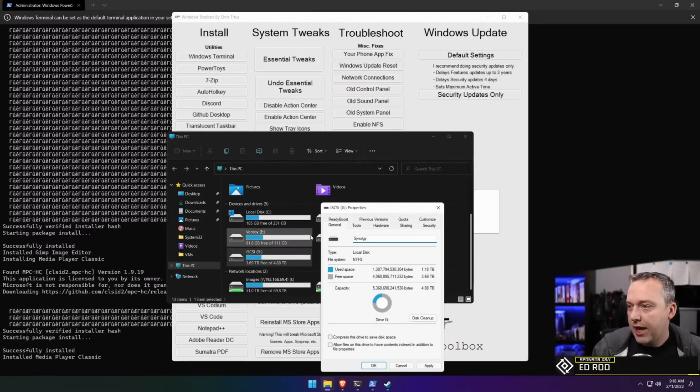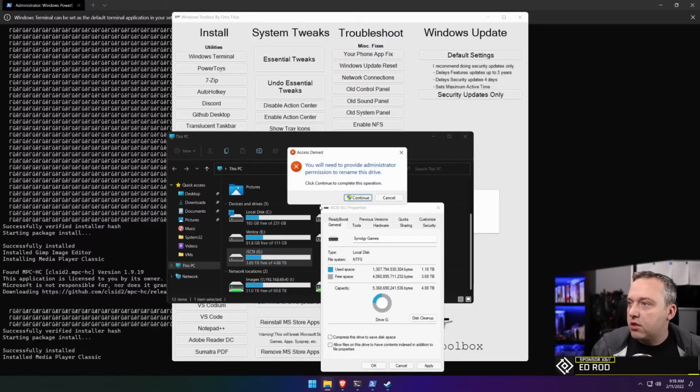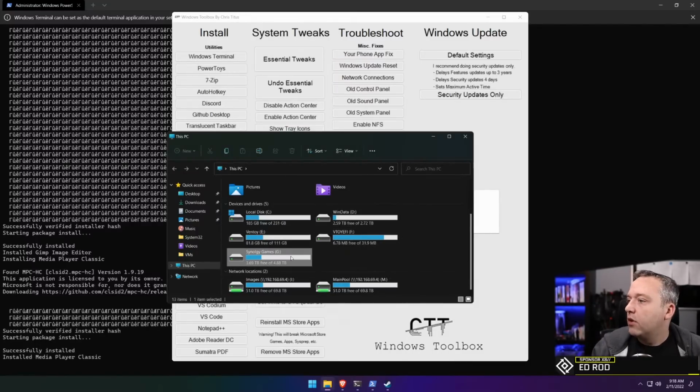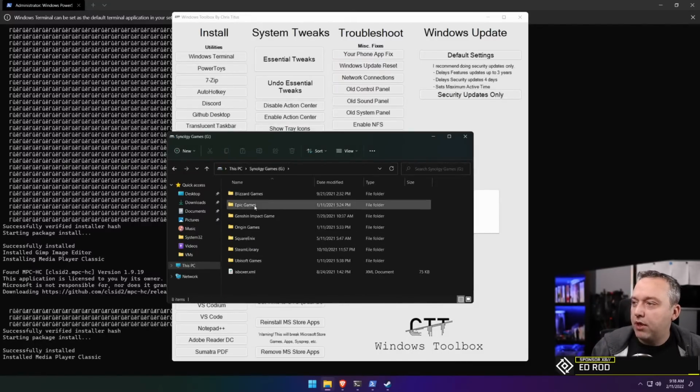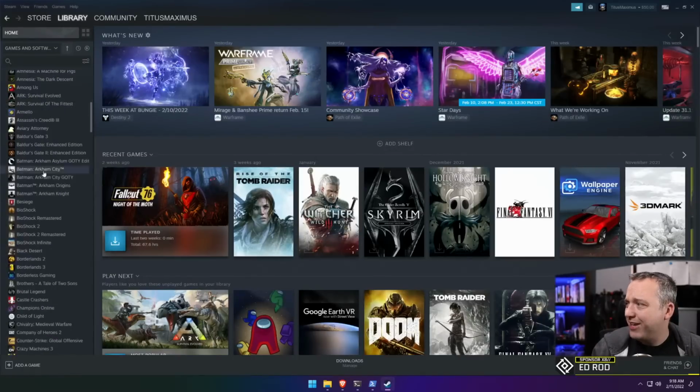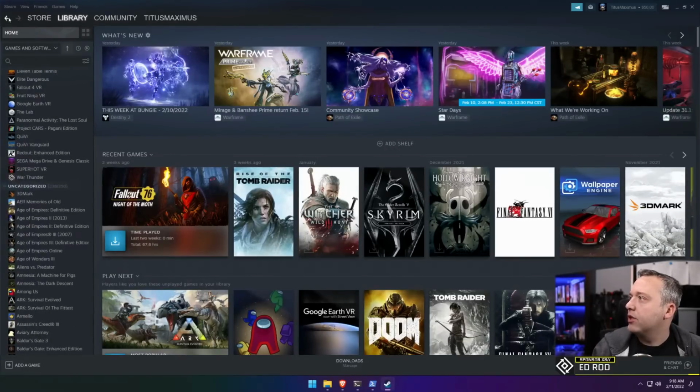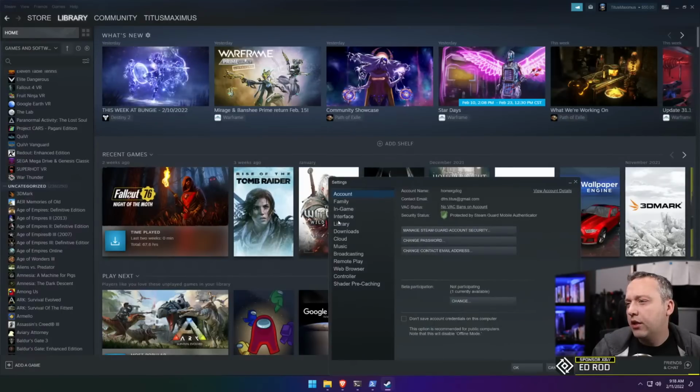Synology Games, which is my NAS box. So let's just do that. And you'll see there's a bunch of different games and other stuff in here. Steam library, which you'll see I don't have anything installed on my Steam library, so let's add our NAS game drive in here real quick.